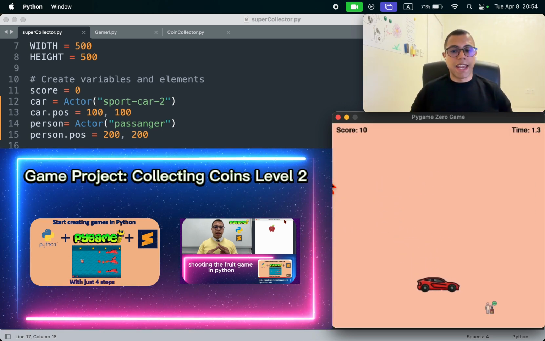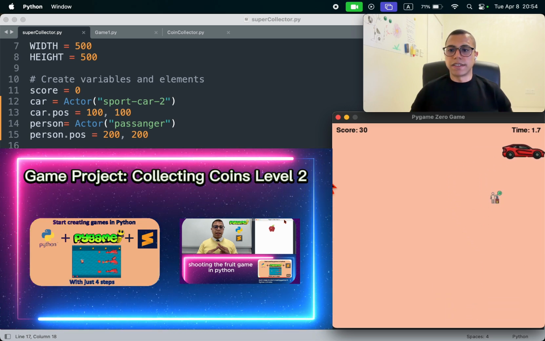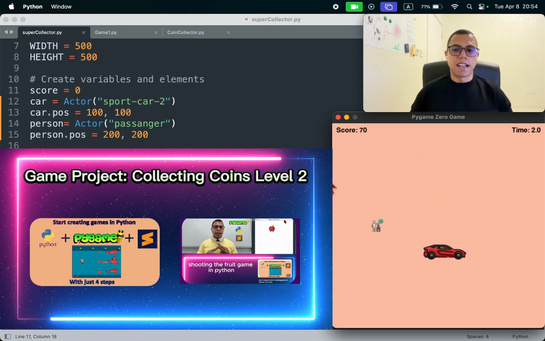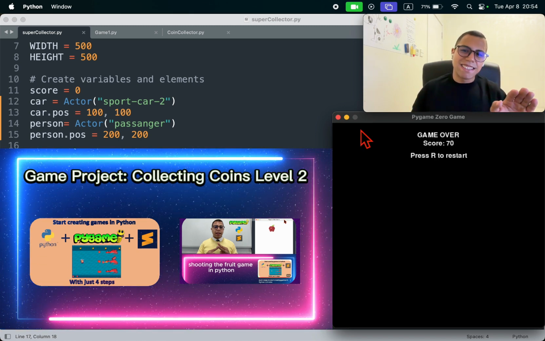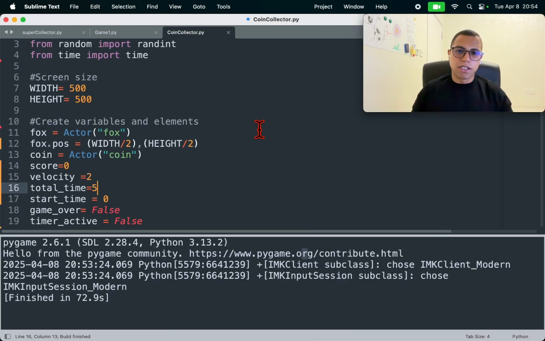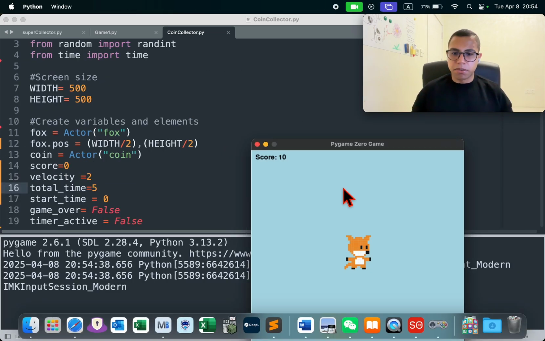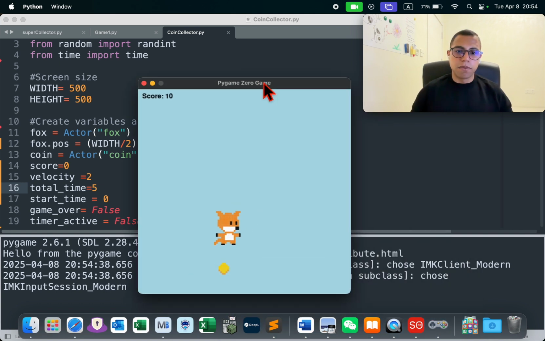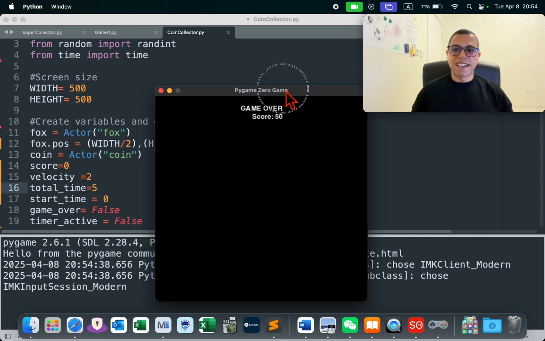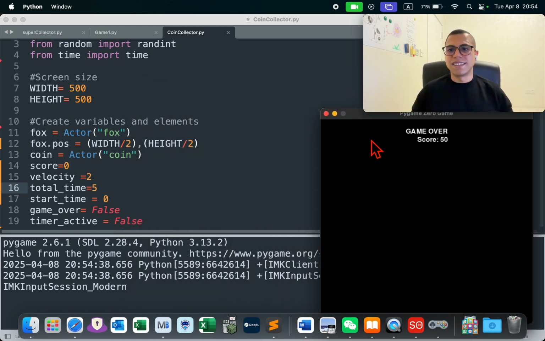The car also cannot leave the screen, as we can see here, and as well move very fast compared to the basic version that we are going to do first to get you warm up. In this basic version, we have a fox that moves around the screen and collects the coin. However, here you don't show the time running to the user, and as well the fox can leave the screen, which is not very nice to do. Stay here and we're going to learn how to do this together.